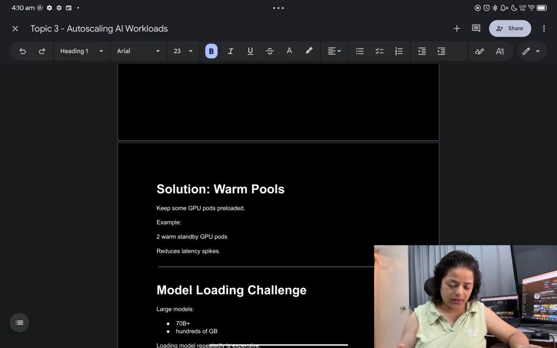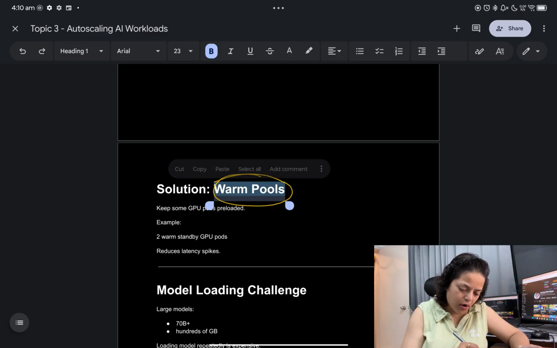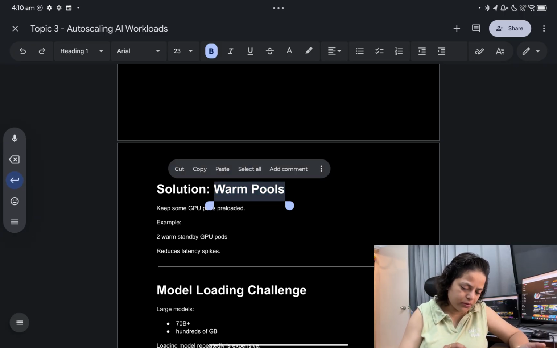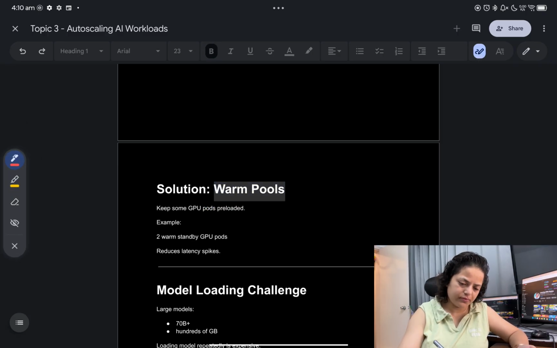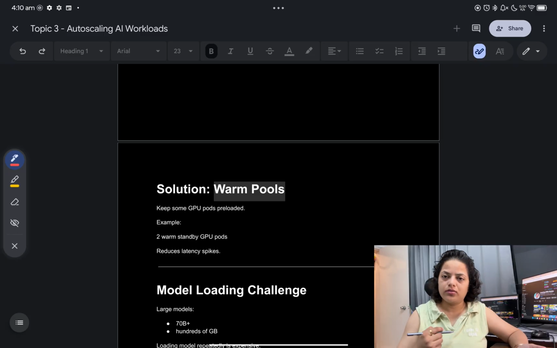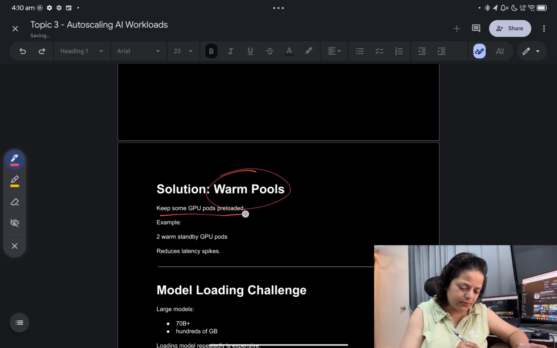So what is the solution here? The solution is warm pools. Warm pools means keeping some GPU pods preloaded. For example, two warm-started GPU pods reduce latency spikes.